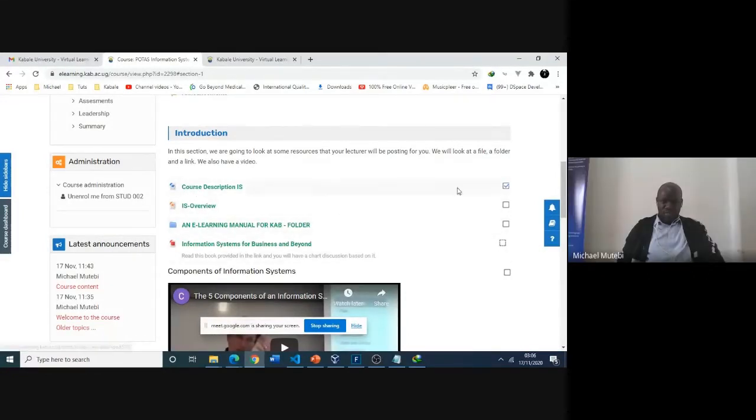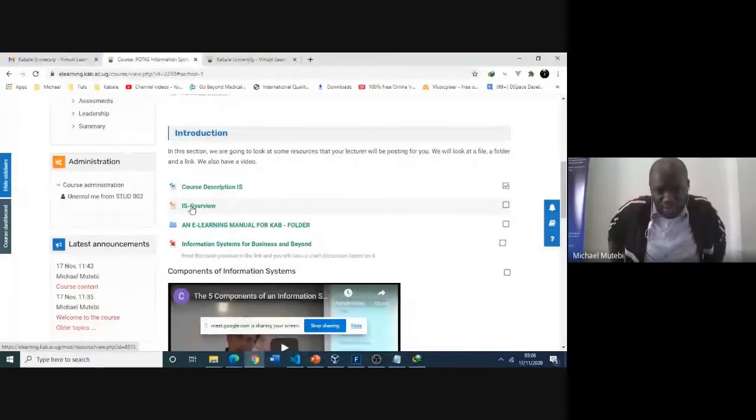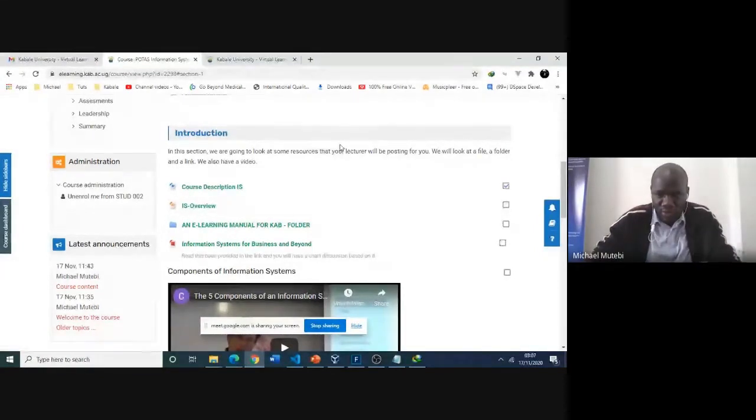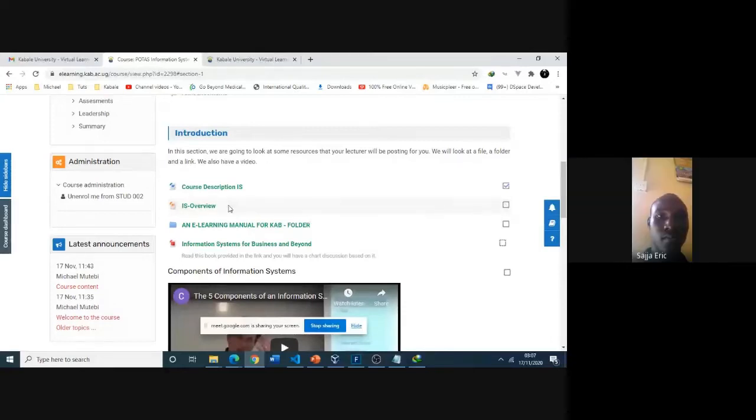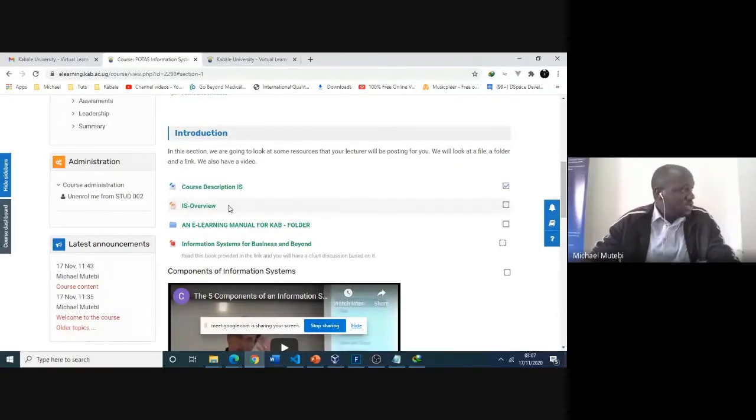And perhaps you've noticed along course description, we have a tick. Along IS overview, we don't have. Also, e-learning, we don't have. So what these ticks indicate here, these boxes, they're called activity completion checks. So whenever you complete an activity, you check. This check indicates that you have finished the activity. So if I check here, I've finished IS overview. I've also downloaded the folder.